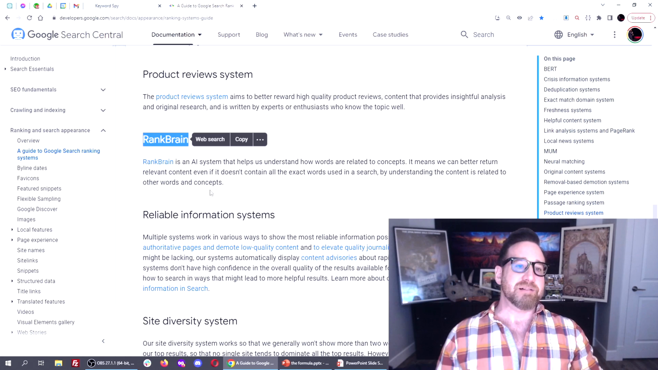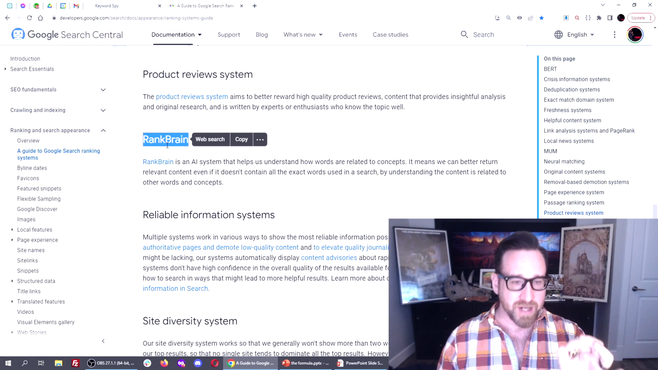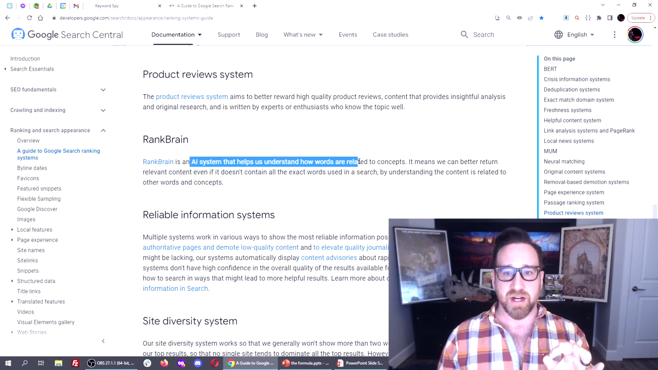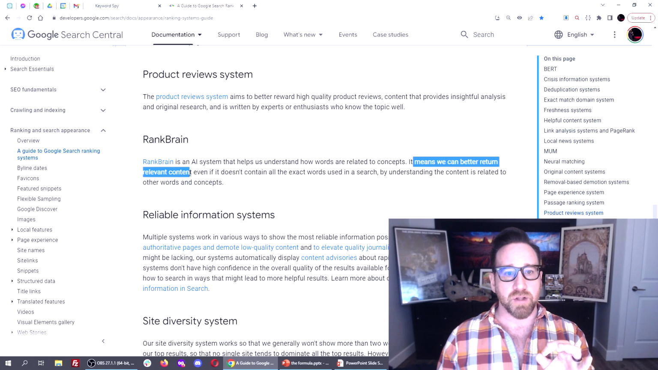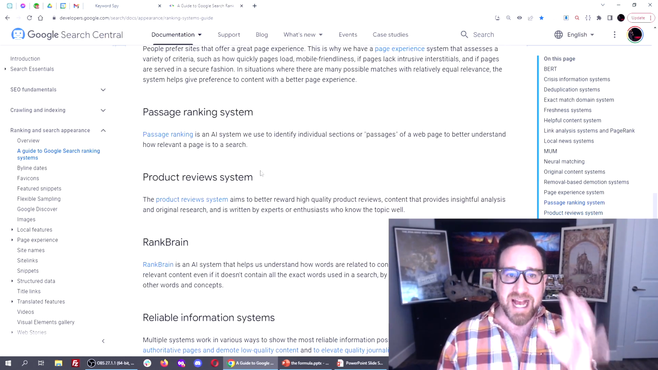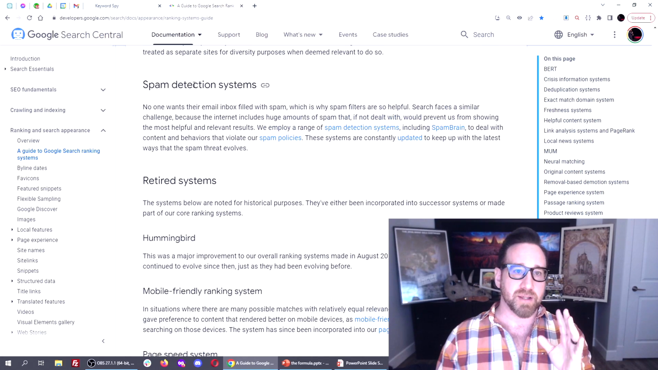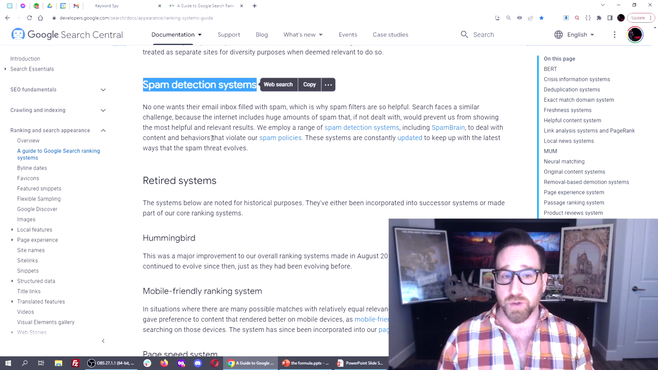No other tool. And finally, the RankBrain AI. We actually help test for RankBrain, and we actually rank the RankBrain keywords, because RankBrain is an AI system that helps understand how words are related to concepts. So we help you return better, relevant content in a way that no other tool does. And these are the actual AIs that Google is using. And we actually help you avoid the spam detection systems as well by making sure your pages are not over-optimized, which again, no other tool does.